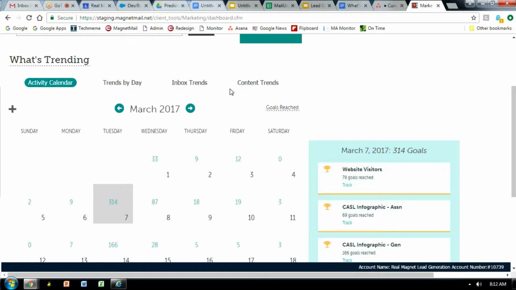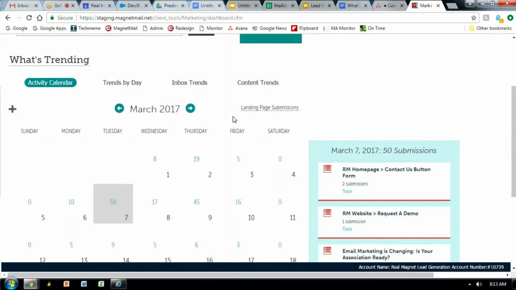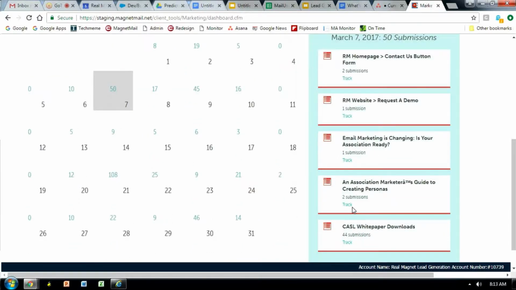And if you're using the ROI calculator and associating a dollar value to your goals, that will also show up here. Landing pages. For every day, you could have a number of different people submitting one or more landing pages. This gives you an overall calendar view on a daily basis of how many people are submitting each of those landing pages on that day. It shows every single landing page and how many submissions. Once again, I can click and get to the details of the tracking.